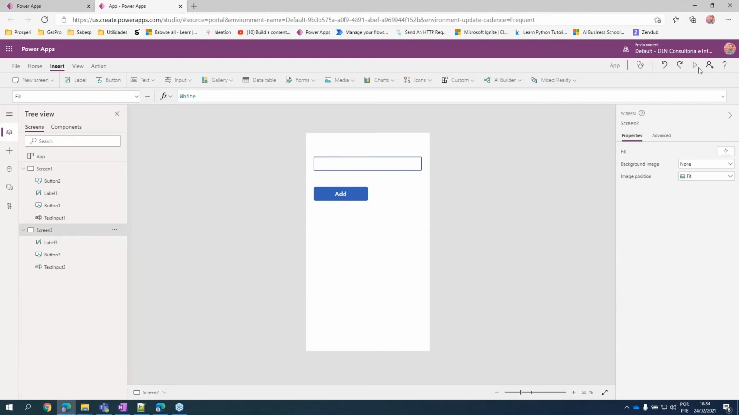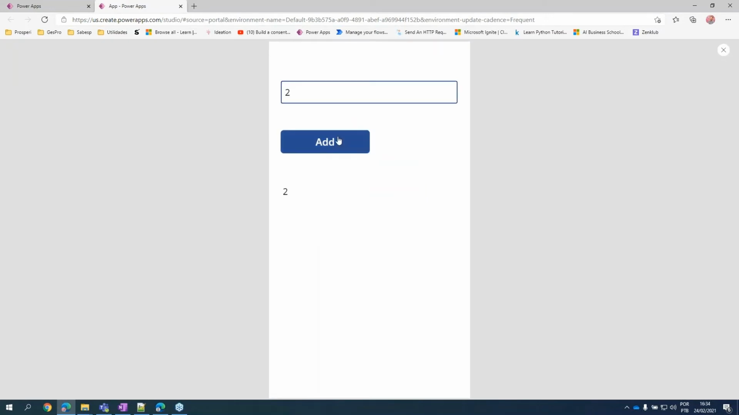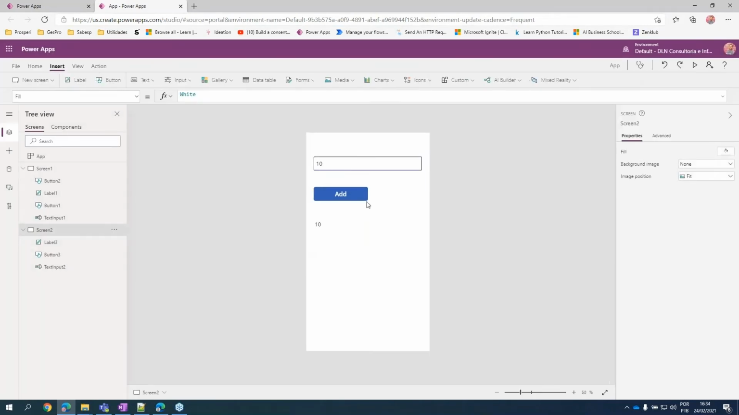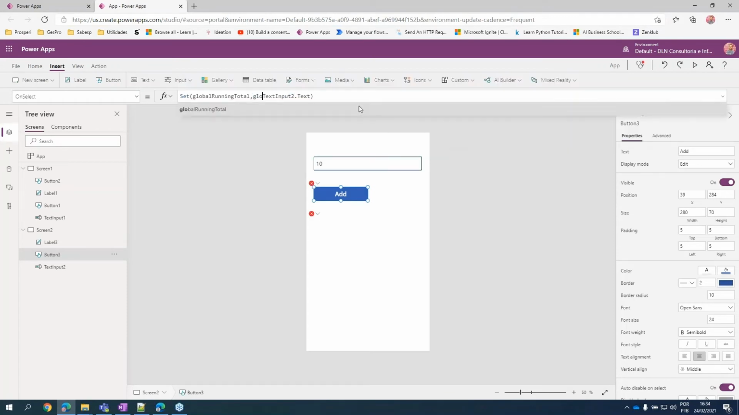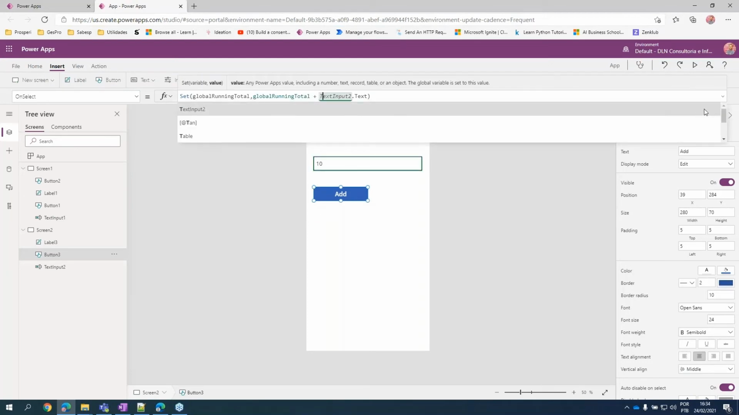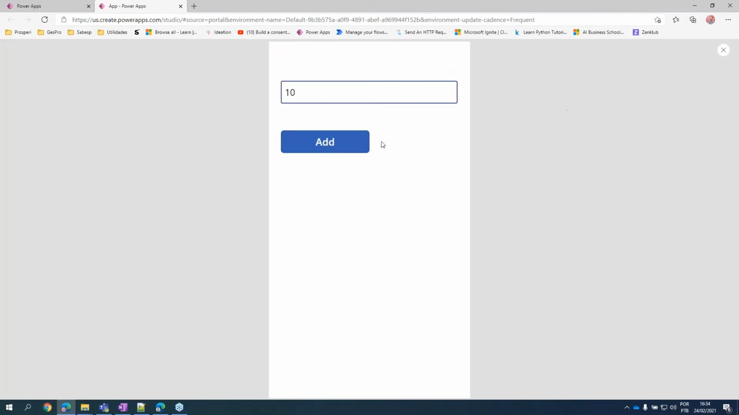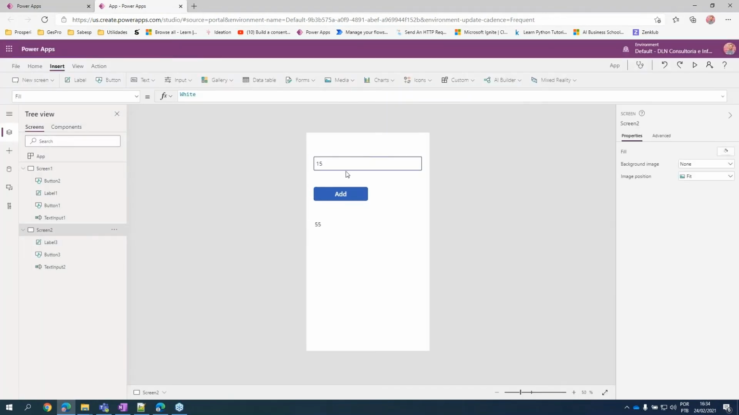So we hit play, we type here 2, okay, 2, let's type 5, just like we did with the first example. Now let's use the current value: global running total plus text input 2. So we hit play again, 10 plus 15 plus 15 again plus 15, and there we go. We are storing the variable using its current value and adding up some numbers.